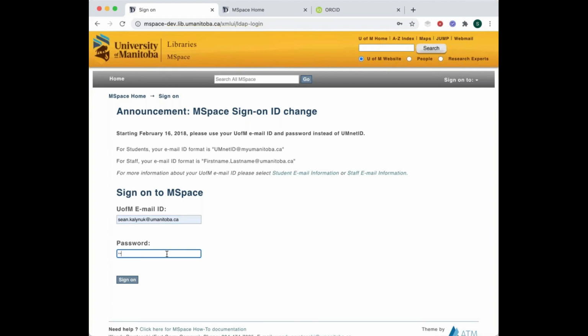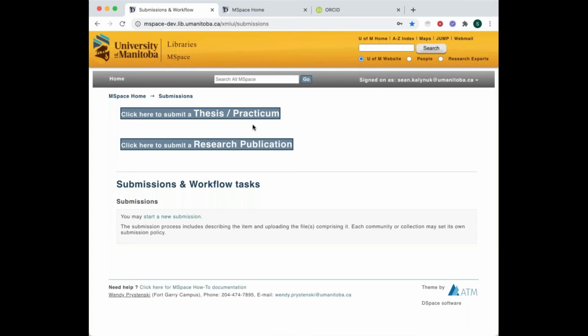When you log in with your credentials, if you haven't logged in before, it will create an account for you. So I'll just sign in here. And the first thing you'll see is a few links on this page.